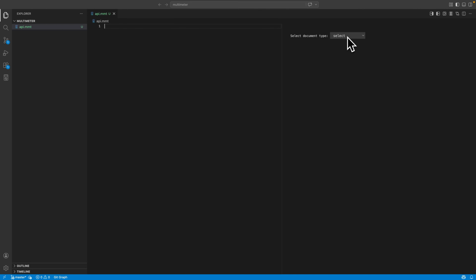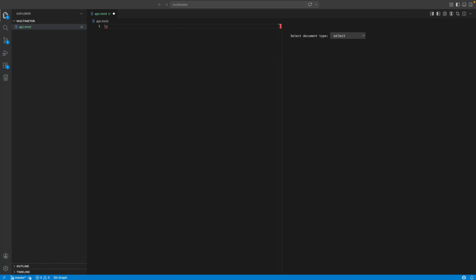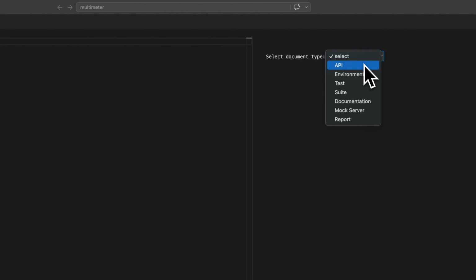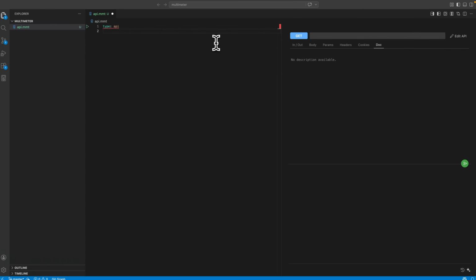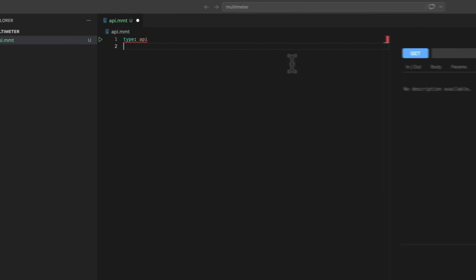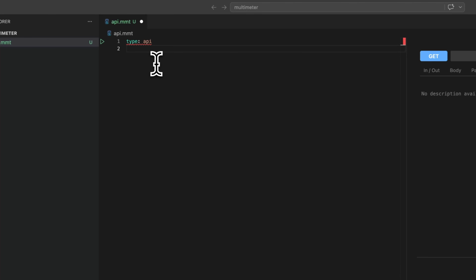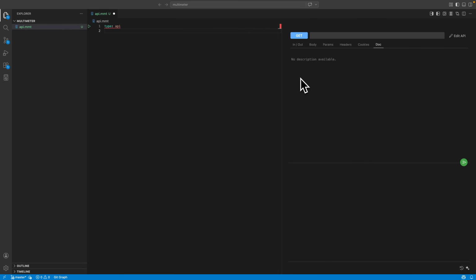So here, for creating an API test, I can type API, or also from the right side I can choose API from this list. As you saw, both affect each other, and as I selected the item, now I have type API on the left panel as well. And this is like a known UI for API testing.